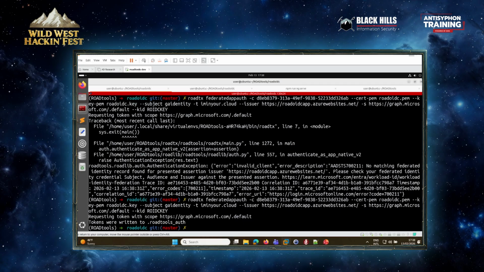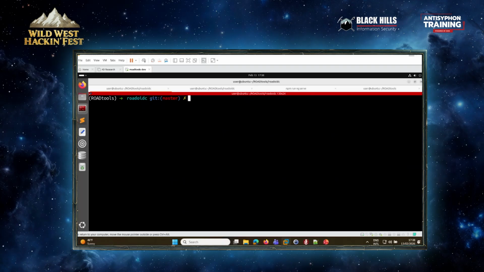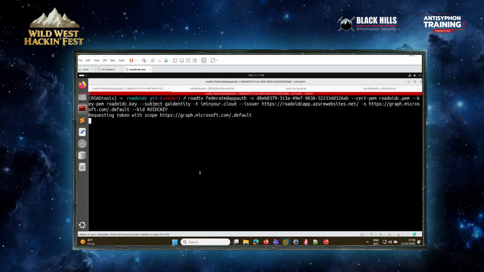Either it was the slash or it needed some more time to think about it. All right, so I'm able to authenticate with this. Now I have this token. So I asked for a token for graph.microsoft.com.